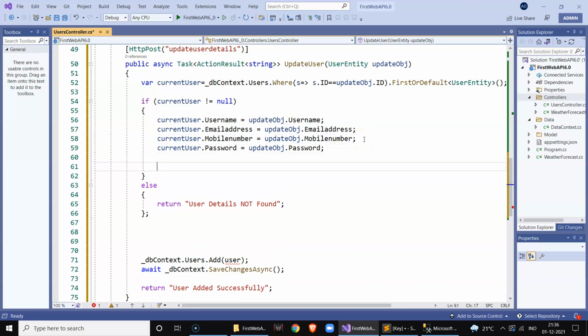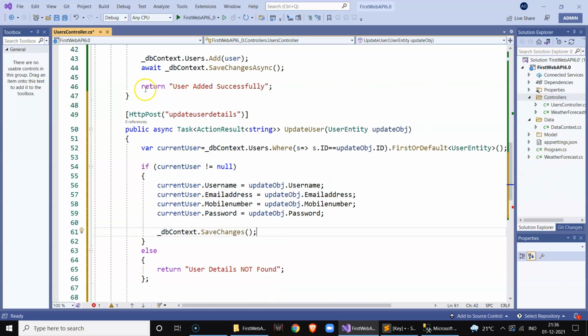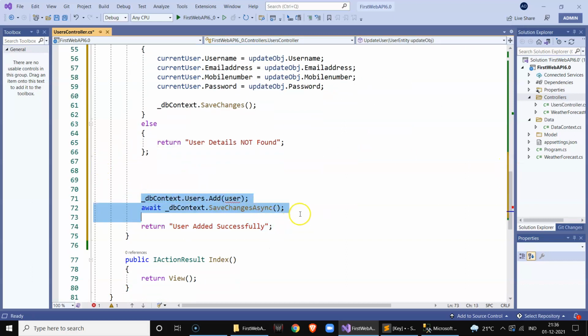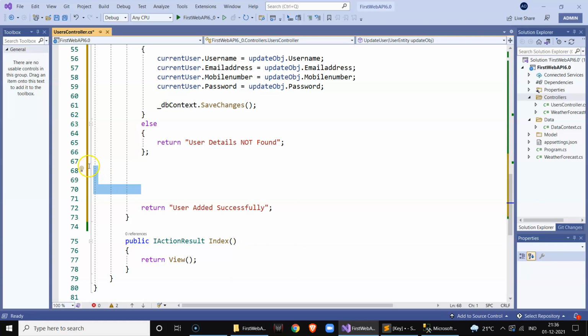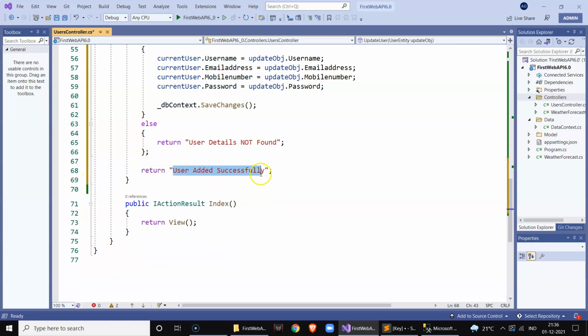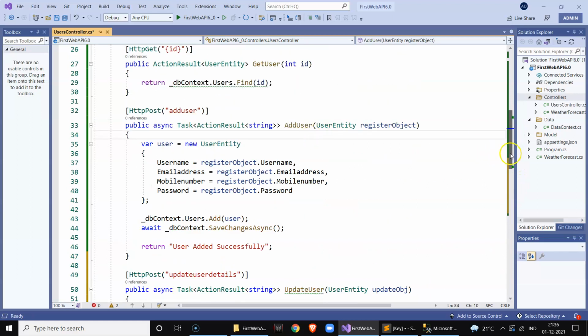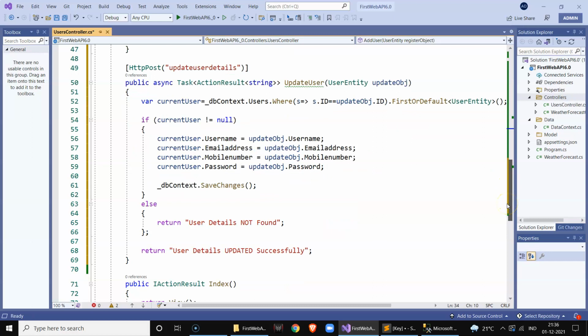and we save the updated records. So db context dot save changes, and then we return a message. So it's already there, so we say user details updated successfully. So we are done with the add method, we are done with the update method, and the last one is delete.